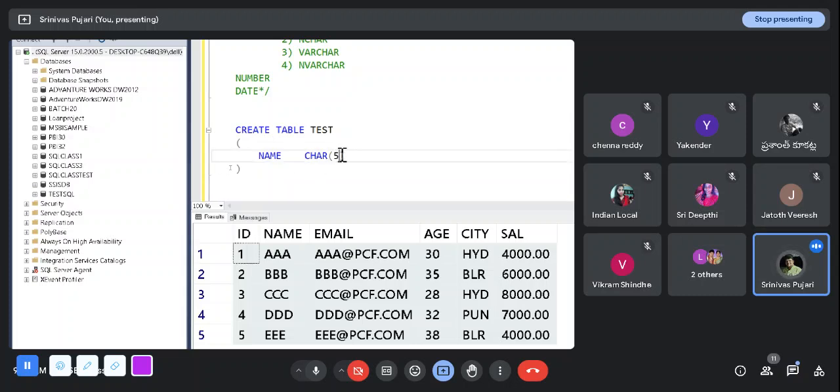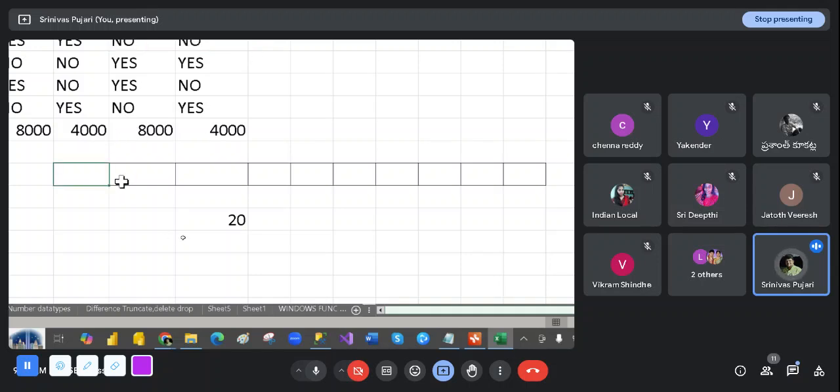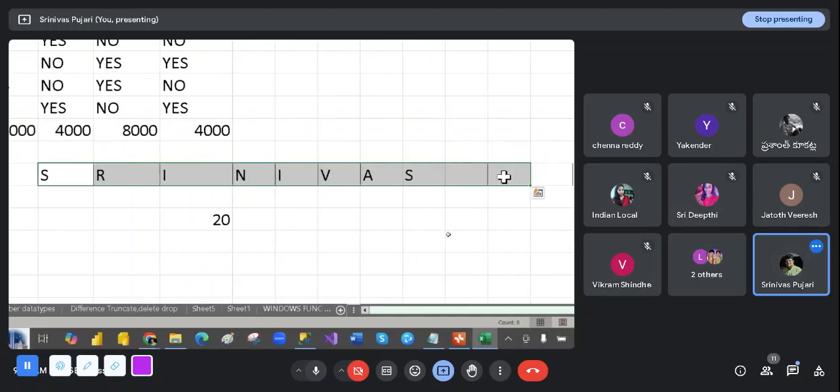Suppose you give a 10, for example. My name, Srinivas, is 8 characters: 1, 2, 3, 4, 5, 6, 7, 8. But the remaining two characters, it will not leave these two characters. Even if you have 8 characters, it will fix the storage. Whatever size you allocated, it will use that space. It will not release it. Variable will release.